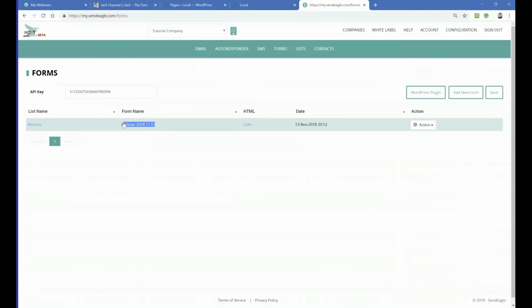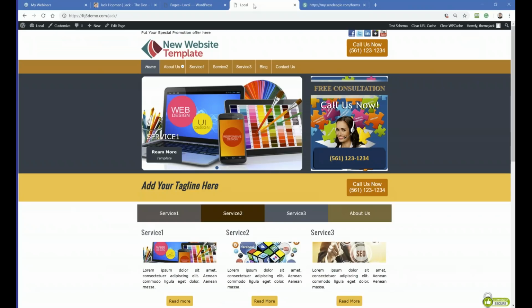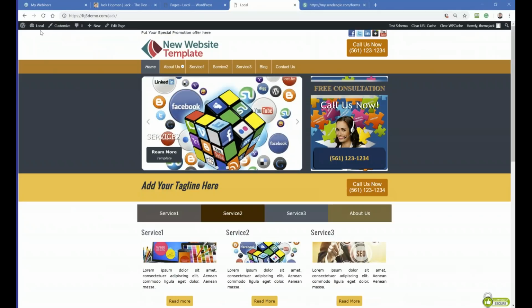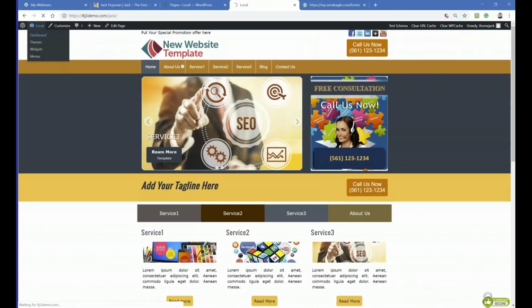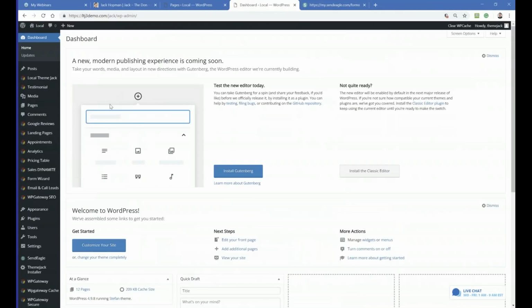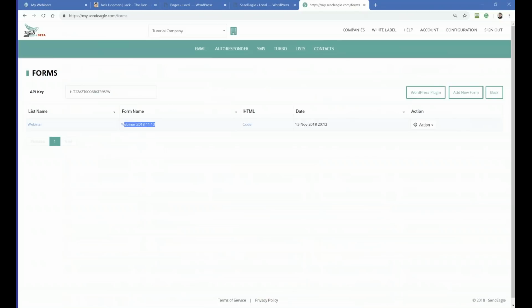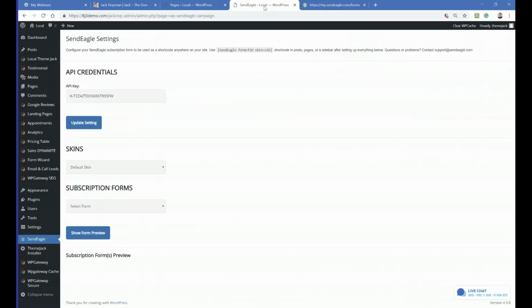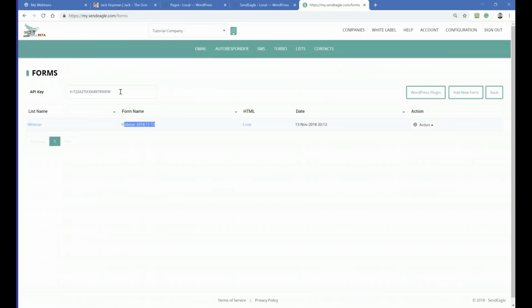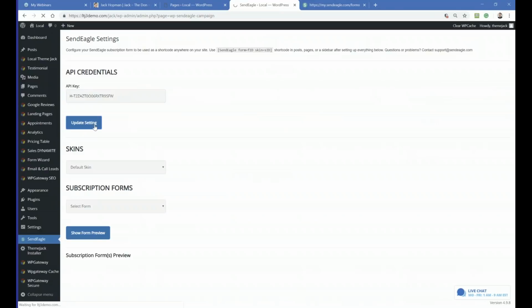Now the form is created. Wow, really? We already created the form. Now you log in to local TeamJack or any WordPress site. It doesn't need to be local TeamJack, but I'm using that because I'm familiar with it. It can be any WordPress theme or actually any website. If you use WordPress, you want to upload the Sand Eagle plugin. You download it and upload it to WordPress, activate it, and add the API key. This is the API key. Click on update setting.